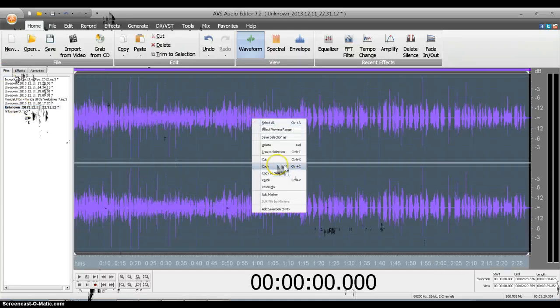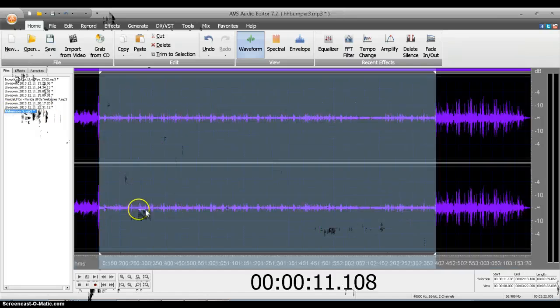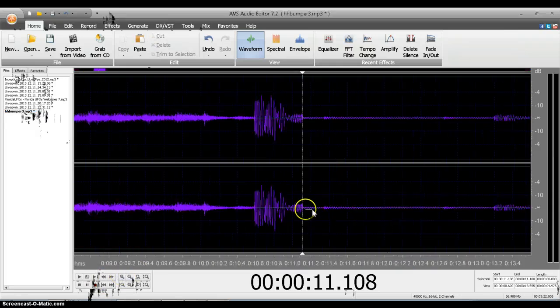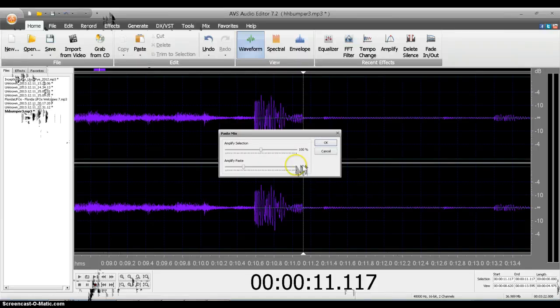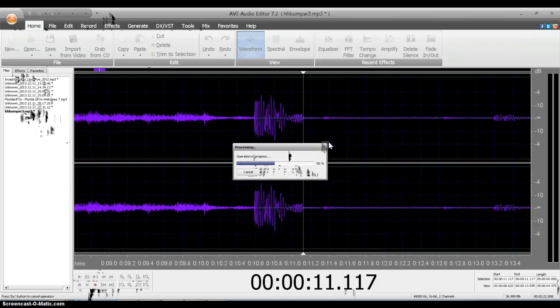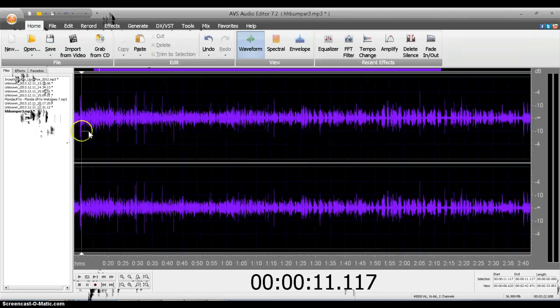Next thing I'll do is copy my file and bring it in here. What I'll actually do is click there and zoom in so that I start at the exact time I want to. You right click, paste mix. By default, it will put you at 50% amplification. Depending on how your original recording was, you want to bring it up a little bit or a lot. I'm going to make a good guess at about 62. Okay, I'm going to paste in there. Now look at that. Looks pretty good. About the same amplification.